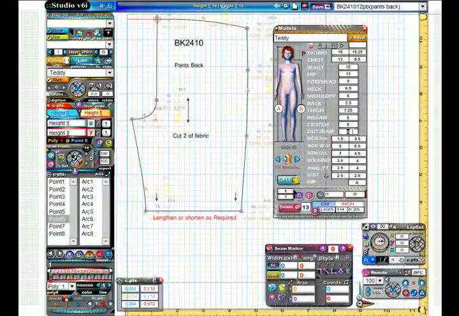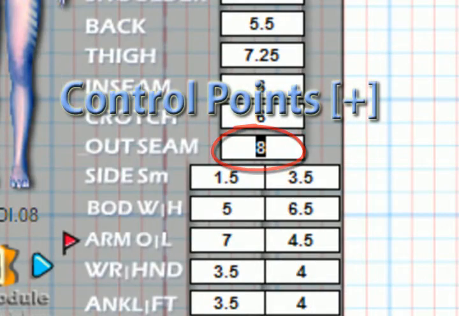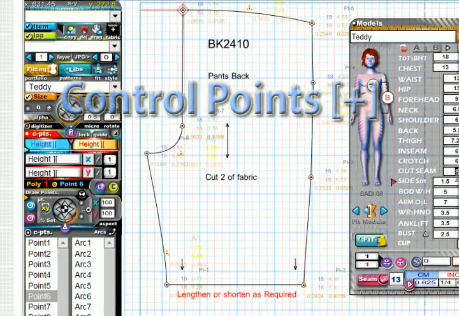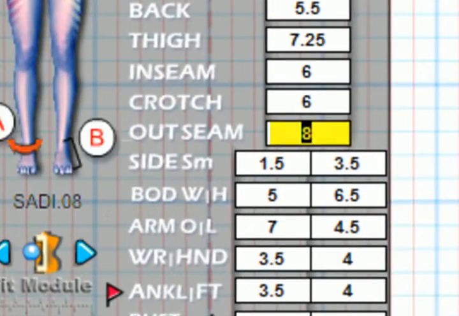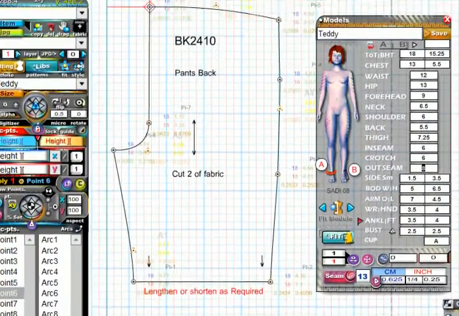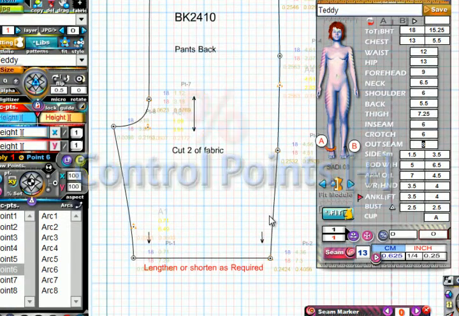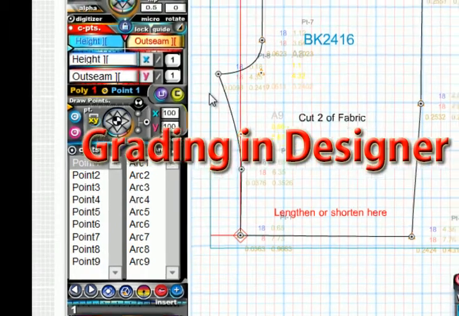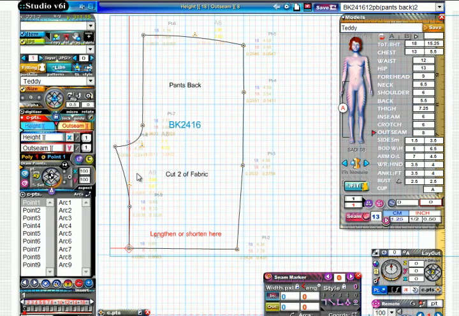For the outseam, I've got 8. And so what I want to do is set that to this existing pant because it fits an 8-inch outseam. So if we have them all with a 9-inch outseam, then these points on this pattern block will lengthen to the correct length for the pattern piece, which is the power of the control point based grading system in Designer. So how do we go about setting the control points to then adjust this pattern block later when we go to print it and then sew it?